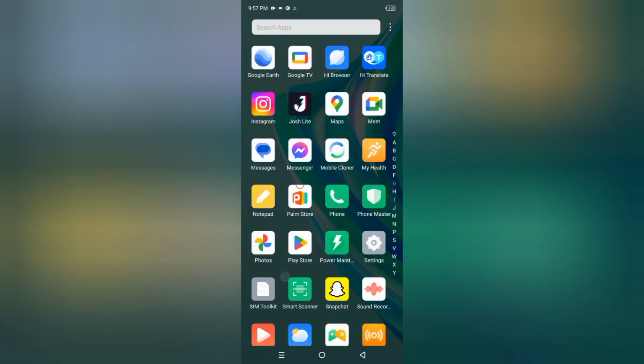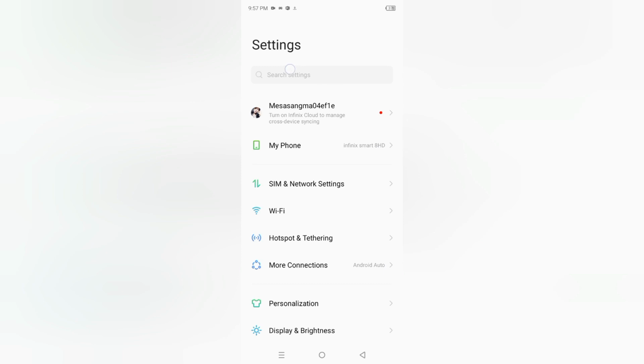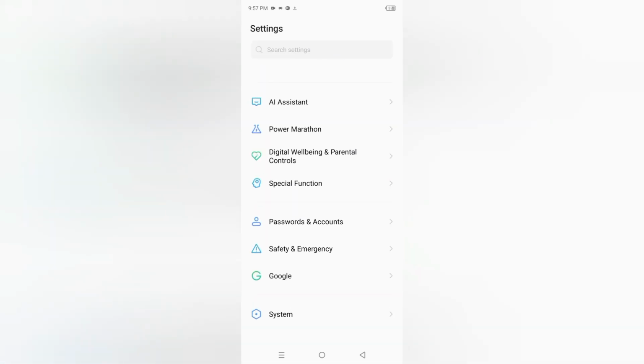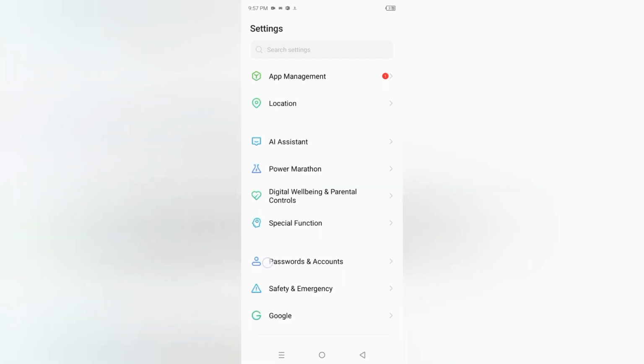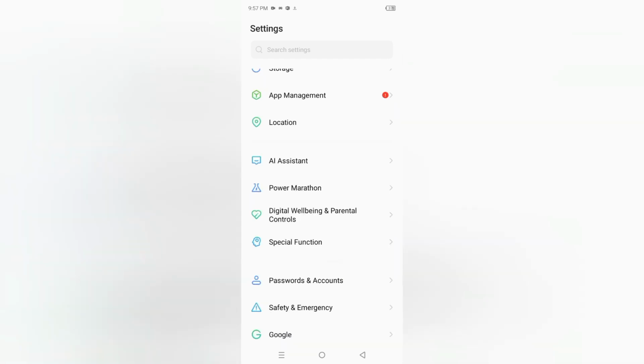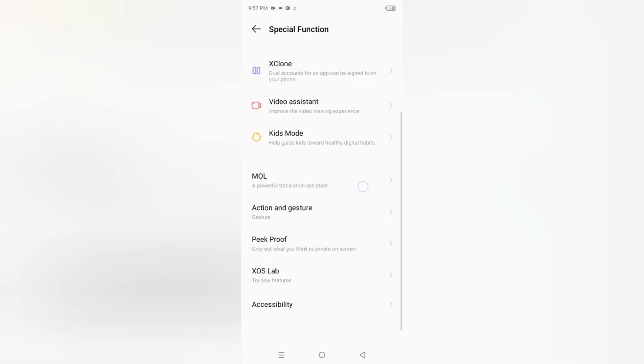At first, friends, you have to go to Settings. When you go to Settings, you can scroll down, or you can directly search for reset. Reset network. And before you fix your internet problem, friends, do not forget to update your system. Click on special function, then from here scroll down.